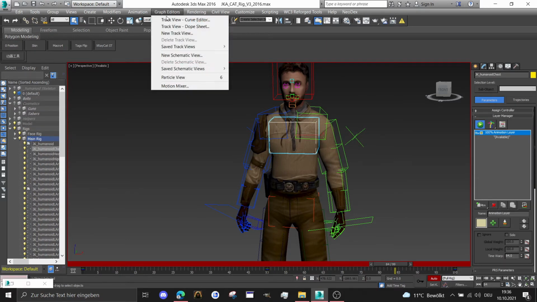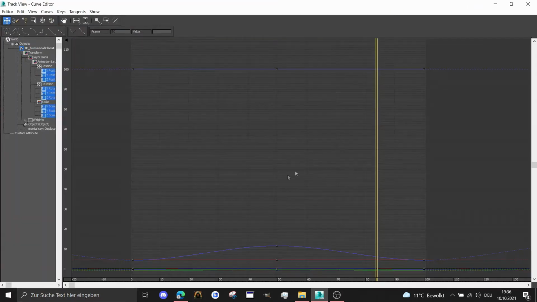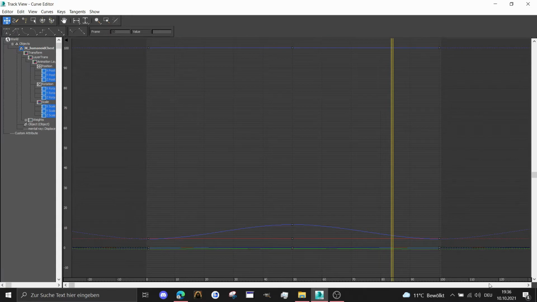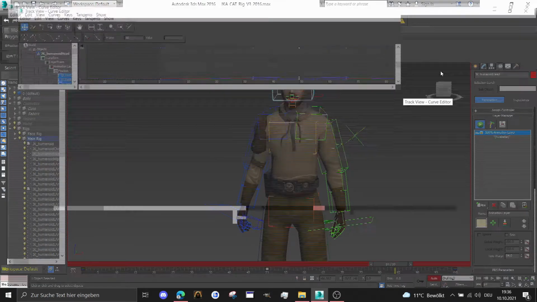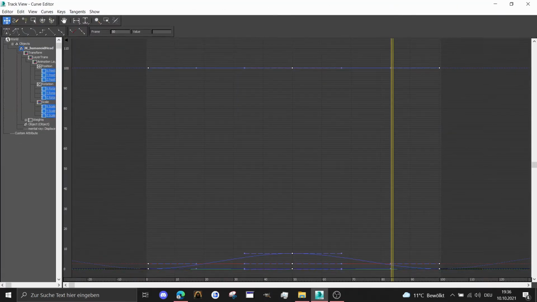And then we're gonna select the chest here, go to curve editor, select the whole part here as well, and then we go 5 times with the arrow key to the right. 1, 2, 3, 4, 5. Then we're gonna select the head, curve editor, and select the whole stuff again with the head, and go 7 times to the right. 1, 2, 3, 4, 5, 6, 7.